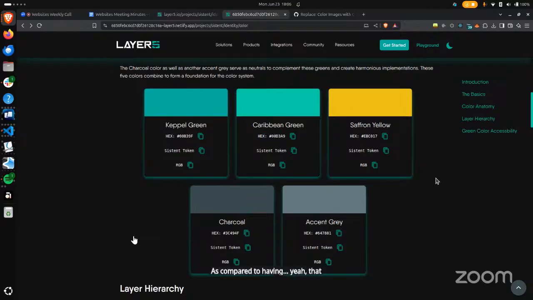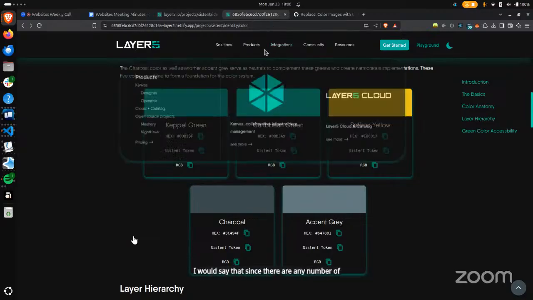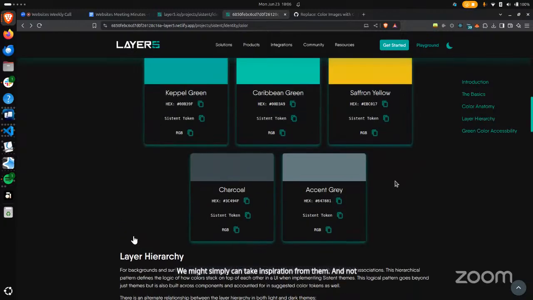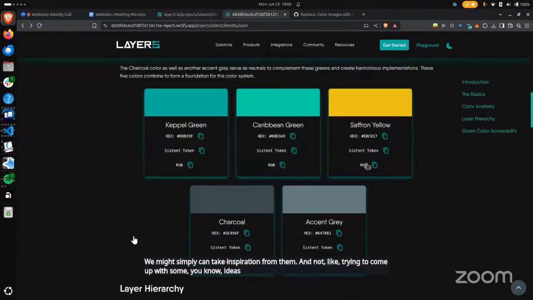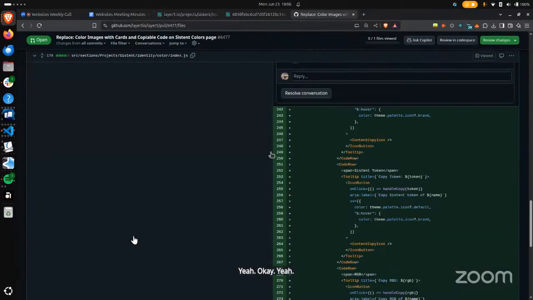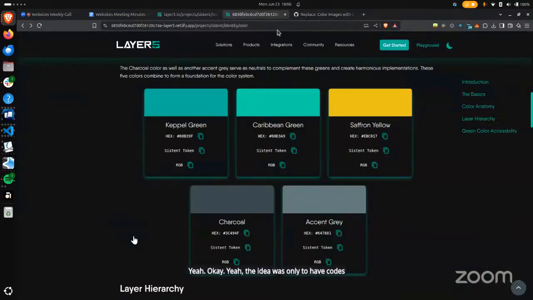That's the only point. Otherwise, I would say that since there are any number of other tools that do this, we might simply take inspiration from them and not try to come up with ideas ourselves. For example, MUI or any other design system, they also have such examples. You can simply take their example and implement that. Yeah, okay. The idea was only to have the codes copyable, so yeah, we can change this implementation. Yeah. Any other feedback or thoughts from anyone?